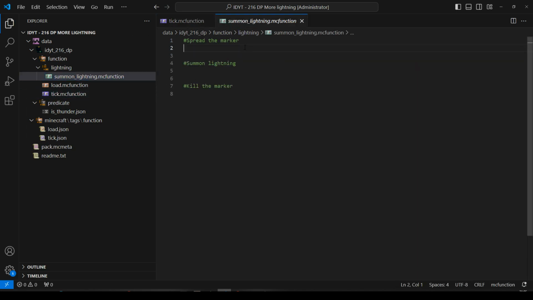First thing I'm going to do is spread the marker out. I don't want to summon the lightning at me or at the player, because that's just evil. You're just going to be striking them with lightning consistently, which is not that fun. So I'll do a spread players. The center will be where we are, so that's where the player is currently.